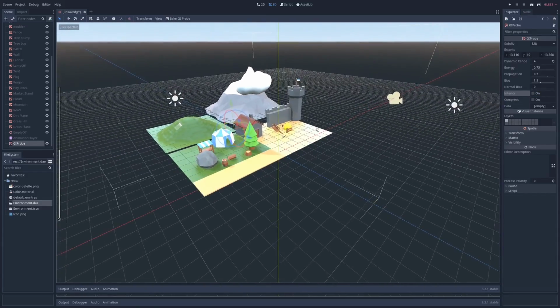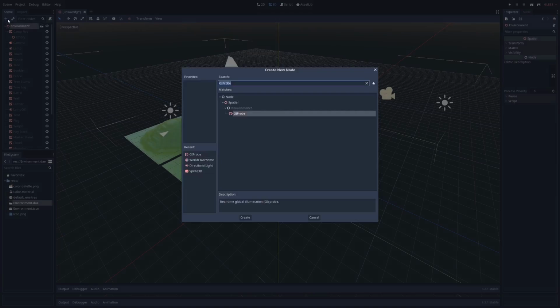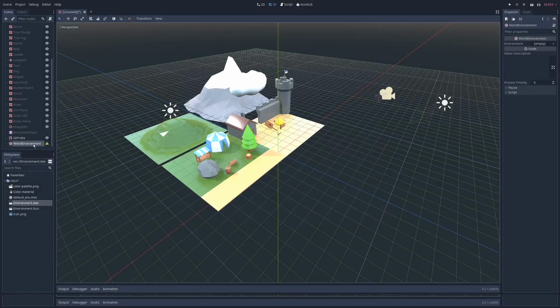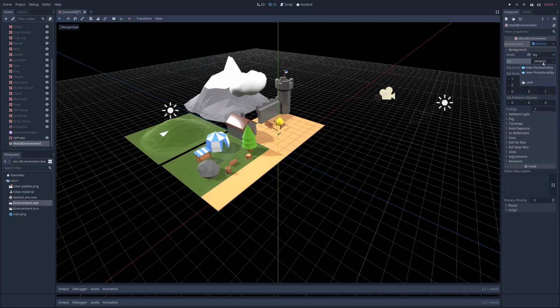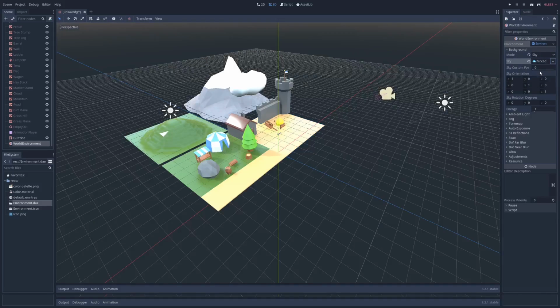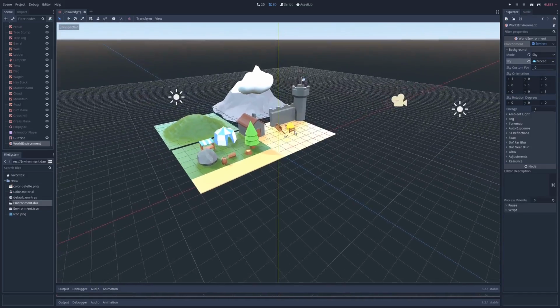Okay, so next we're going to add the world environment. So what you're going to do is create another node, and it's going to be the world environment. As you can see here, our world environment is empty. So we're going to create a new environment. Click on the environment itself. Go to background. We're going to change this to sky. And we're going to change our sky to new procedural sky. And that gets us a much more natural lighting, as you can see here.